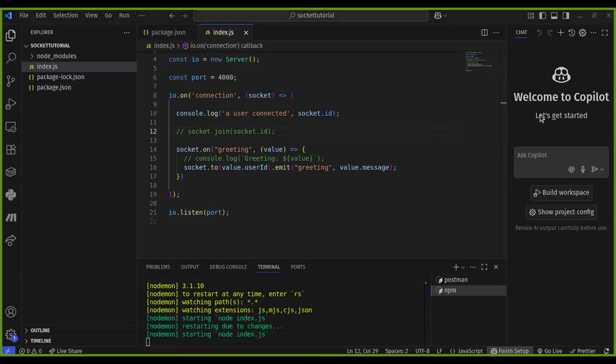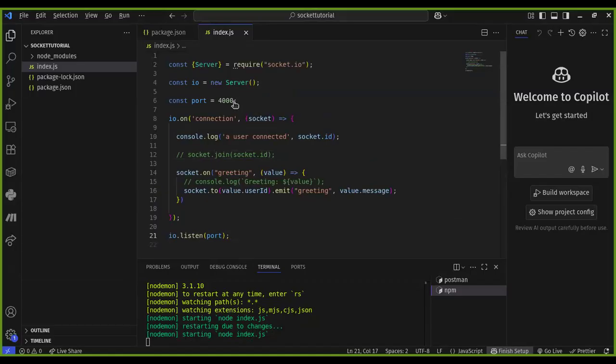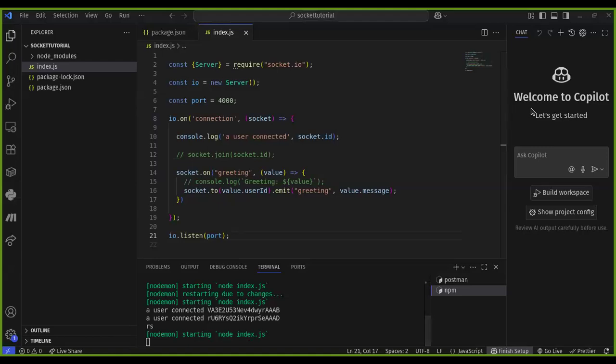So first I would join the first user. Wait, what is it saying? Okay, this port. Sorry. So let me disconnect that user. Let me restart this. Then let me try connecting again. So this is the first user, right? This is the first user's ID. Then let me connect the second user, which is user 2. Connected the second user.